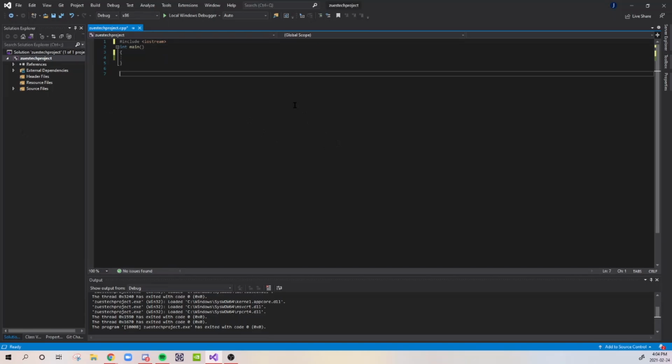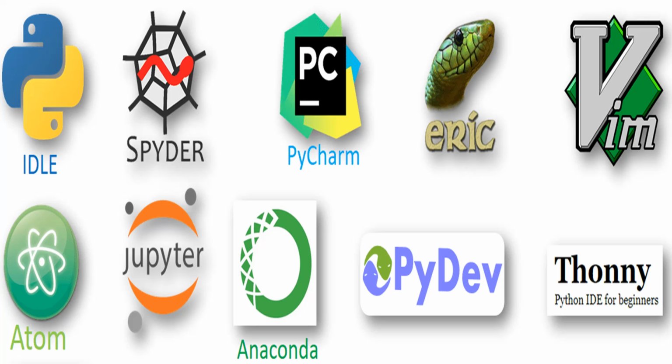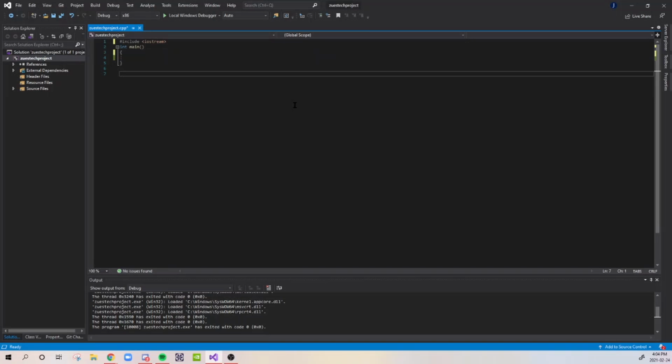First of all, to actually be able to code C++, you're going to need an IDE to support it. An IDE is basically a place where you can put in your code and edit it. Here I have one called Visual Studio, which I recommend a lot.